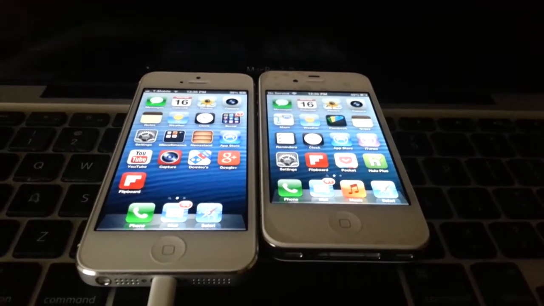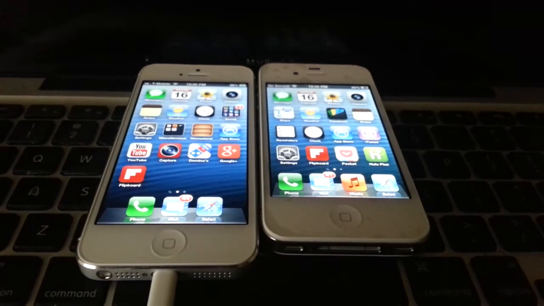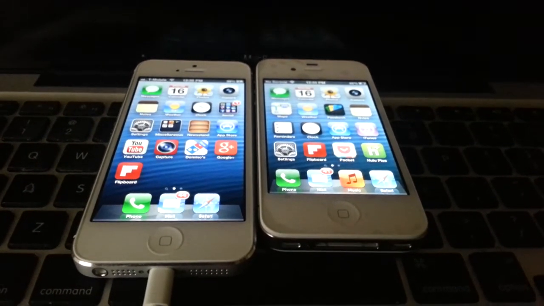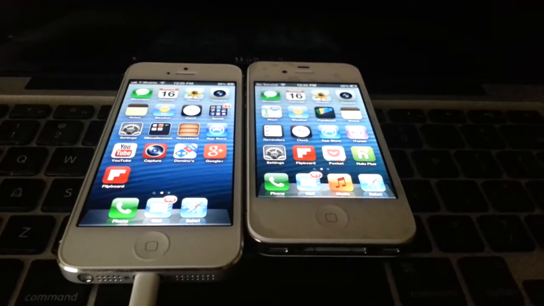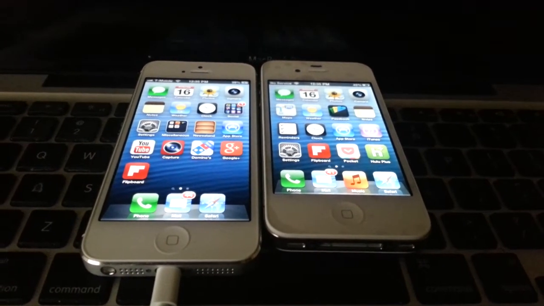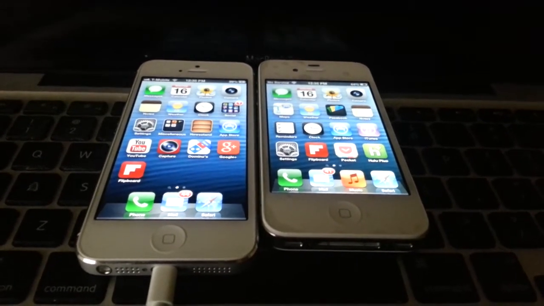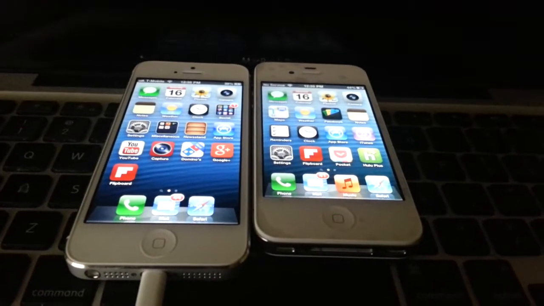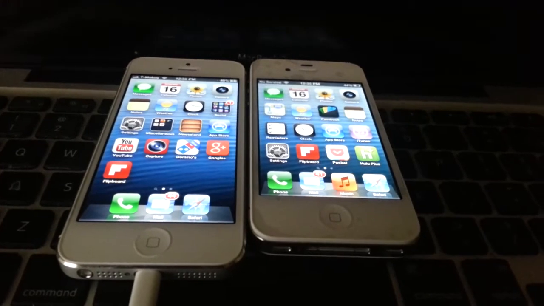Hi YouTube, I'm here today to talk to you about the differences between the iPhone 4S and the iPhone 5. The iPhone 4S is to the right, the iPhone 5 is to the left, and that will be apparent in just a second as I go through the major differences with you between the two phones.